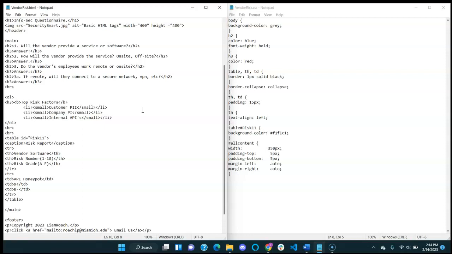And that a vendor will be able to see that too. It just has to do with whatever product or service that they're providing. If it touches their customer PII, personally identifiable information, that's a higher risk factor. They also have company PI and internal APIs. If you've heard of honeypots, a lot of those honeypots will touch internal APIs. So that's why I have it as a top risk factor here.